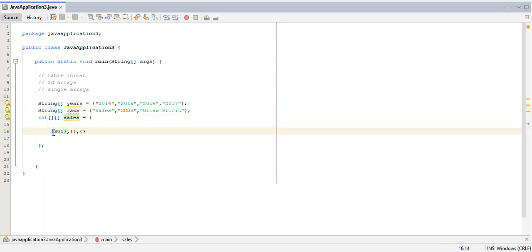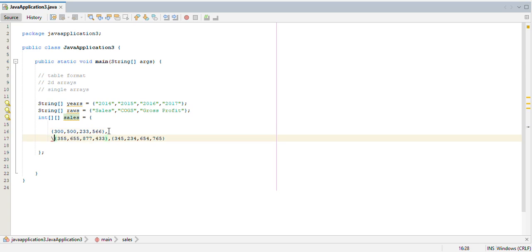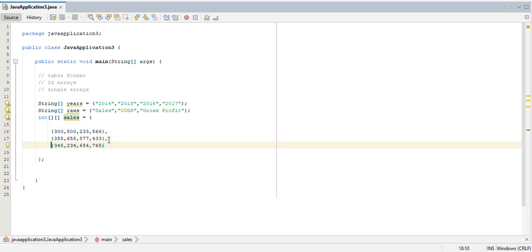Here I can just place any values, just not to waste time. Okay, that's perfect, 1 2 3 4. Okay, here is our 2D array.